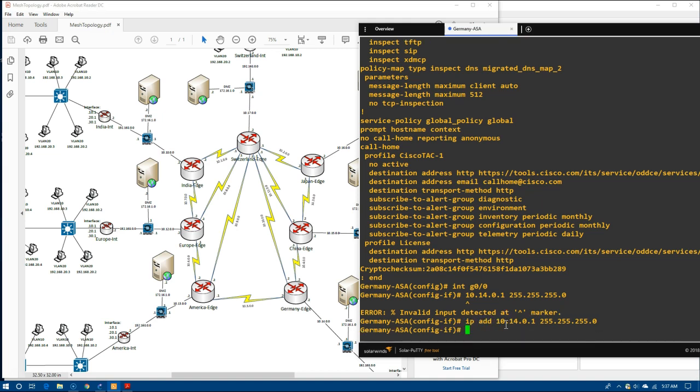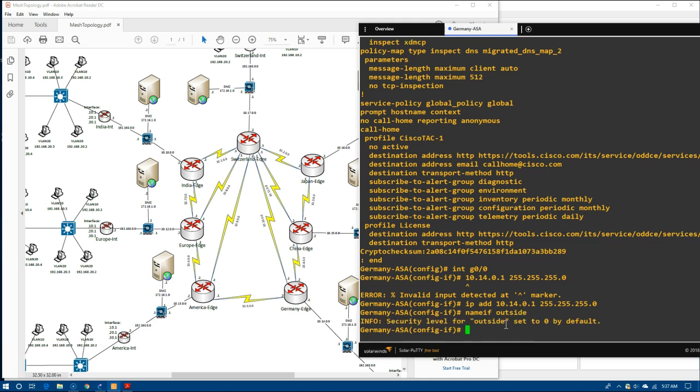And then the next thing that we need to do is we need to name the interface. So nameif, and we call this one outside. And we do that because it has an automatic security level, so if you notice here when I hit enter, it says security level for outside set to 0 by default. 0 is the least trusted, and then we have 100 as the most trusted.